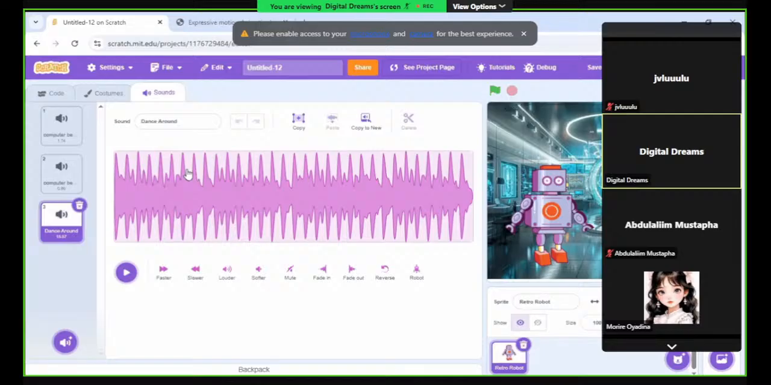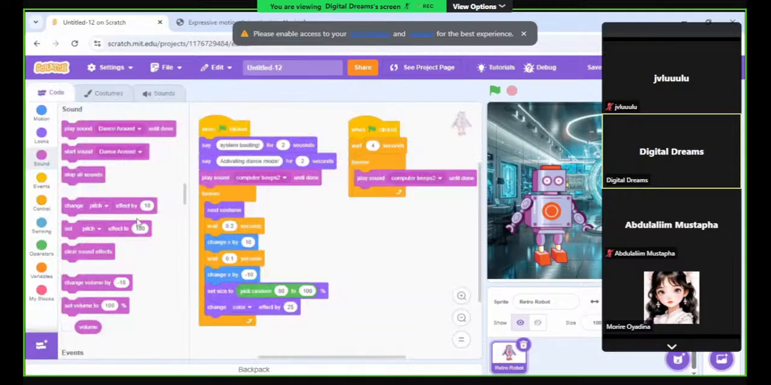So get me your dance around. You select the dance around and then go back to your code. Click on this arrow down and select dance around. Then click on the green flag to see.